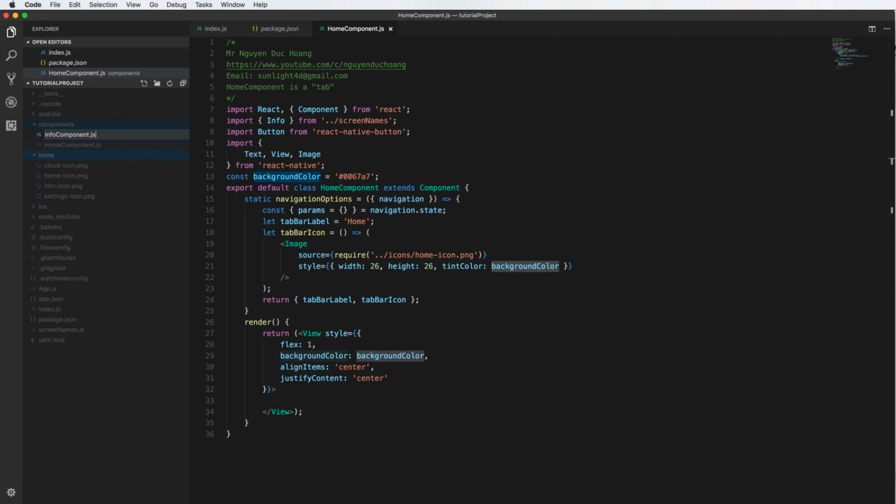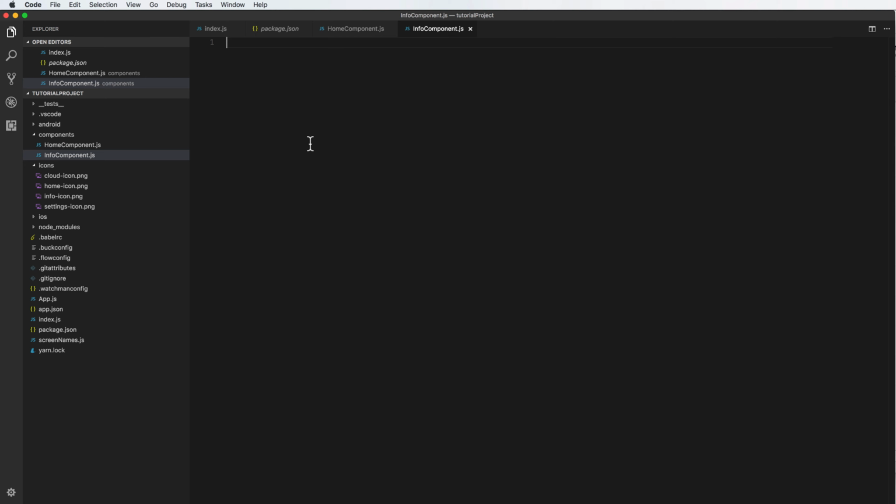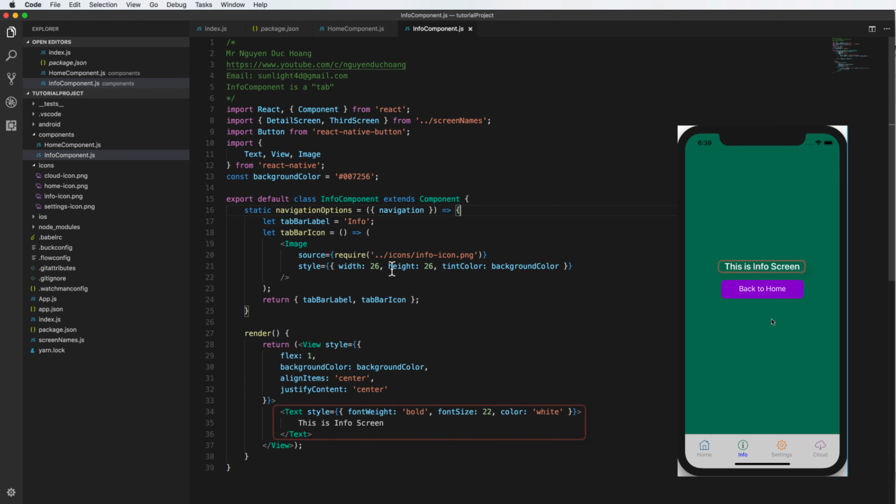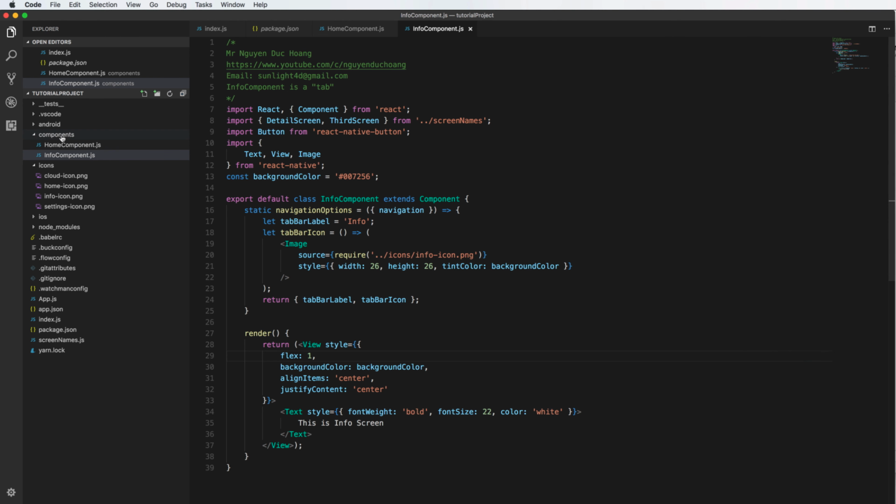Next we have the info component.js. So this is this screen. The second screen is the info component. So we do the same as with the home component, and we style the text for this. We have the text for this with the content, which is info screen.